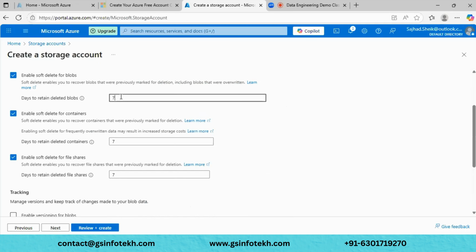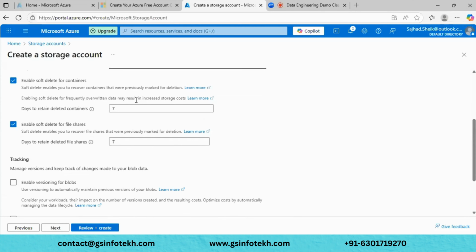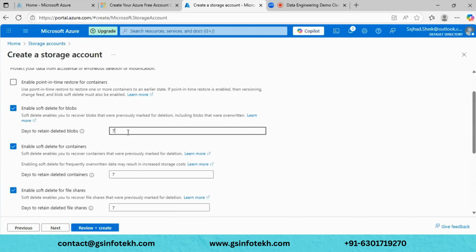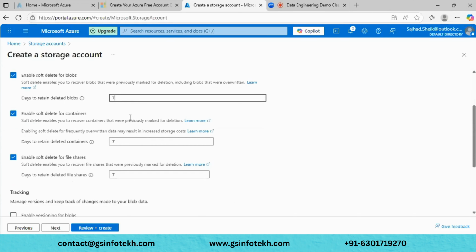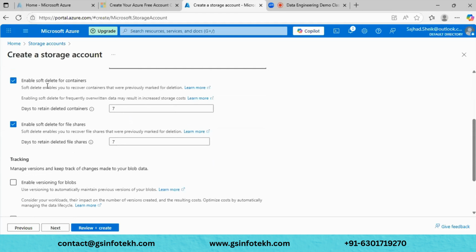Just here I have mentioned something like 7 days. After deleting my file, I can restore my file within 7 days. After that, if you try to restore your file after 7 days, you can't do that. And we have the option to enable soft delete for containers. If you delete any container, you can restore that container within 7 days, or else you can't restore it. Whatever time you mention here, accordingly you can restore.